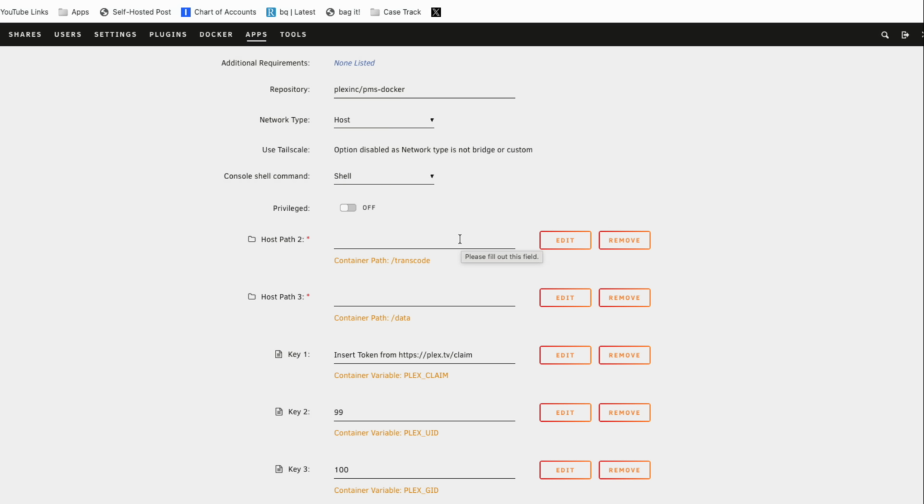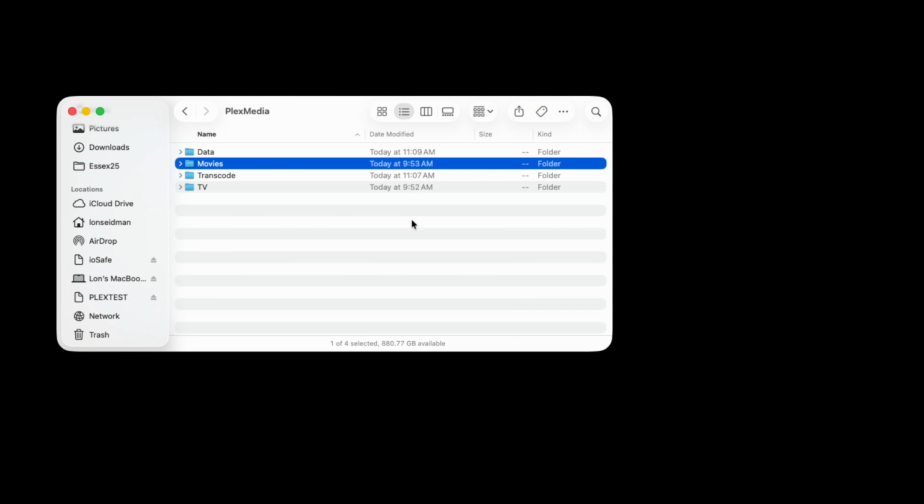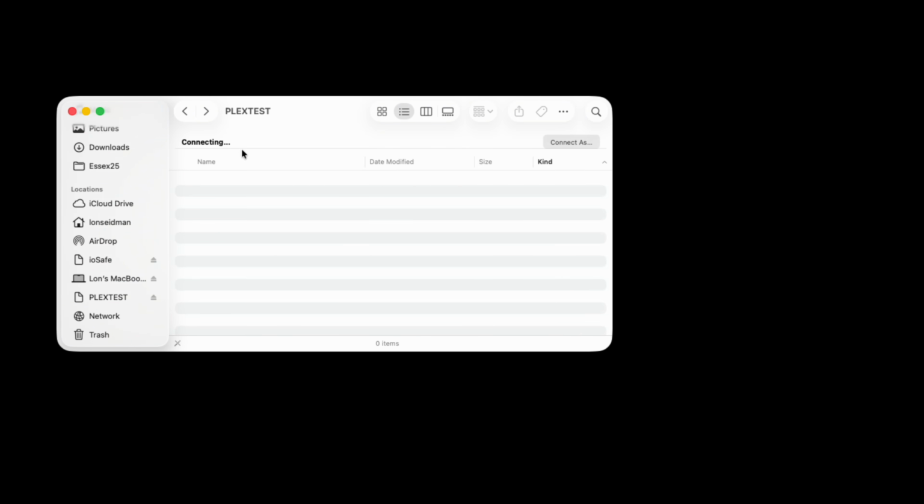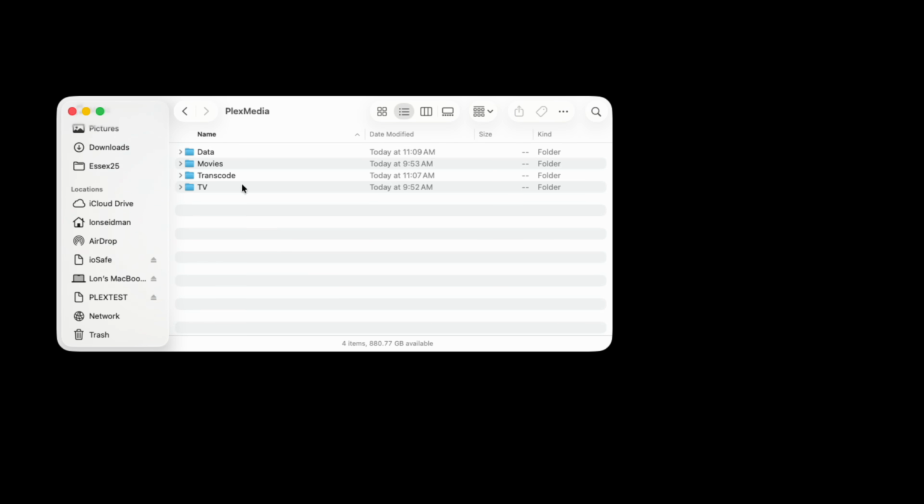Now, the next thing we need to do is point this container at our local file folders so that we can get all of our media ready to go along with our metadata. And so what I did earlier was I created a share on my Unraid server called Plex Media. And in there, I've got a folder for data, which is where we're going to store our Plex metadata. I have a folder for movies. I have a transcode folder, and I have a TV folder.